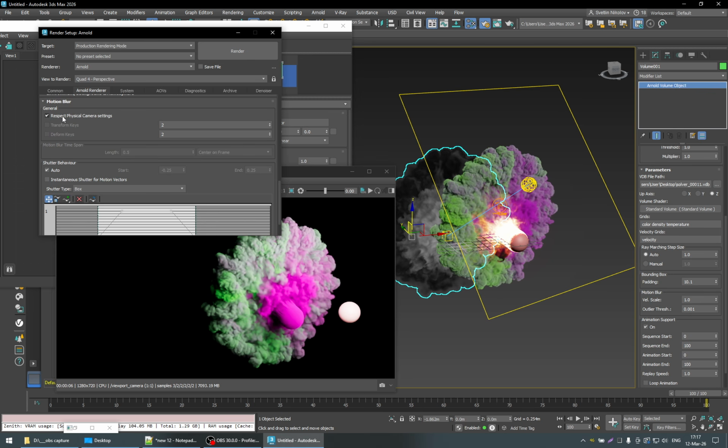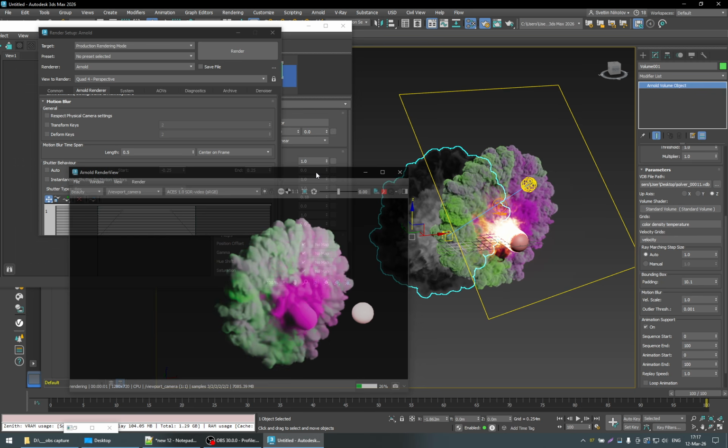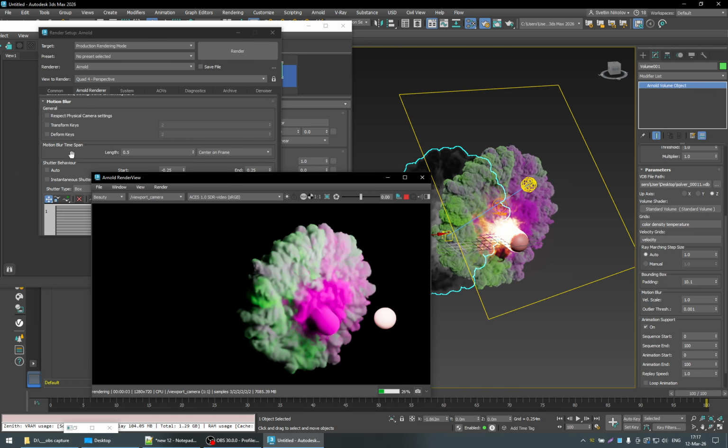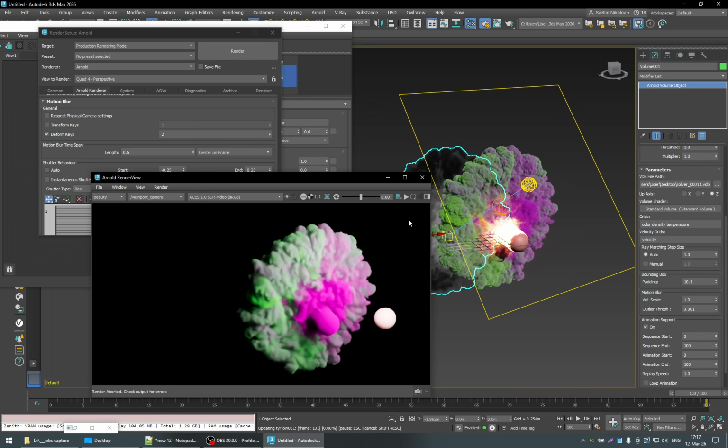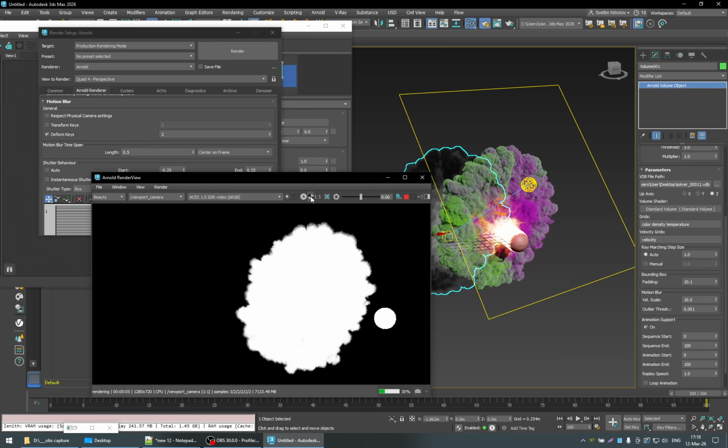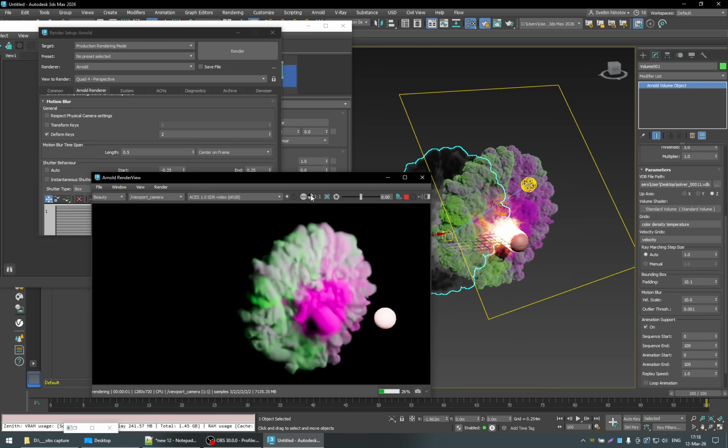Yeah, so I'm gonna respect the camera settings, turn off the shutter behavior, motion blur, where are you? Enable the deform keys, stop it, start again. I'm gonna increase the velocity scale right here to 10. And yeah, something starts happening. So that's the motion blur showing up in the render.